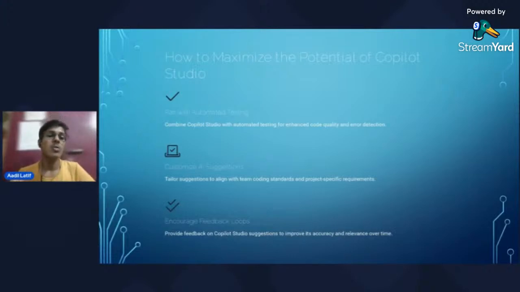the title of the slide is how to maximize the potential of Copilot Studio. Meaning, how can we maximize the potential by making our own Copilot Studio. Okay, so we have to pair it with automated testing, because if we are combining Copilot Studio with automated testing, it will help us collaborate or integrate with that platform.